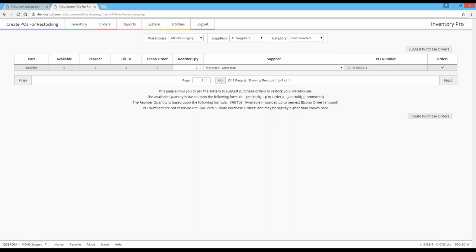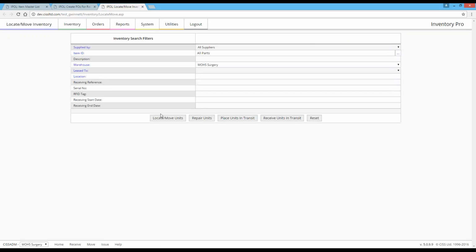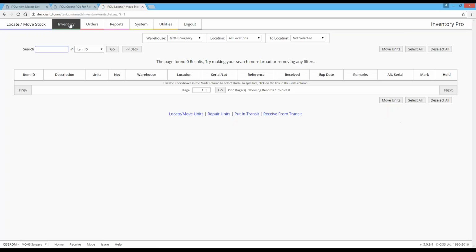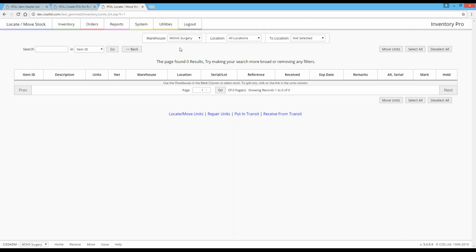Okay. Now, how did it come up with 0 available? It's looking at this location in the warehouse. So if we go back to the locate move screen, I'll just open that in a new tab. Actually, hang on. Yeah, you can see here we don't have anything in this warehouse at all. So we don't have anything in the MOHS surgery location at all. So that's why it's generating the reorder value, because there's nothing in this warehouse right now. Right, the warehouse is empty.